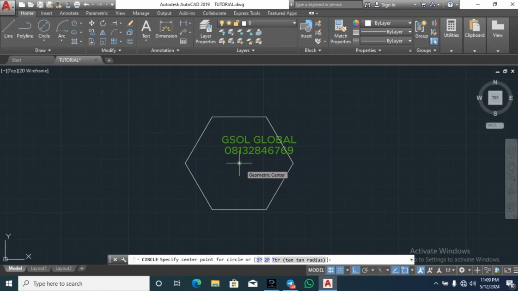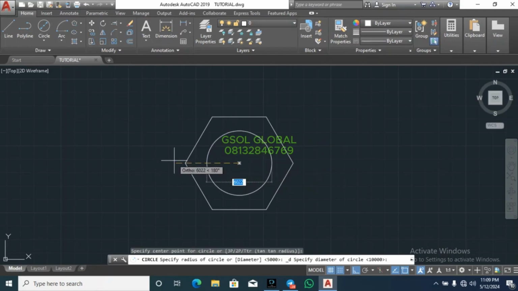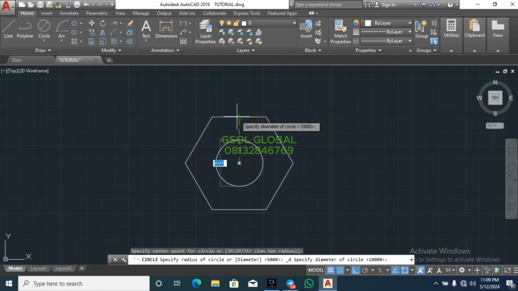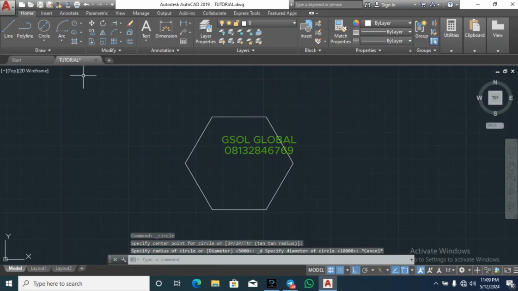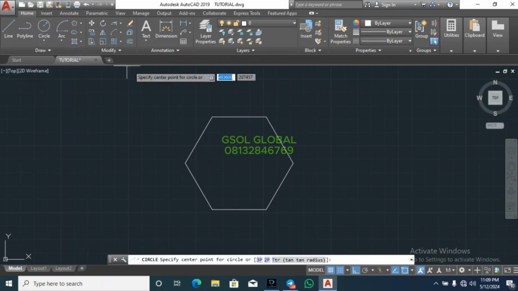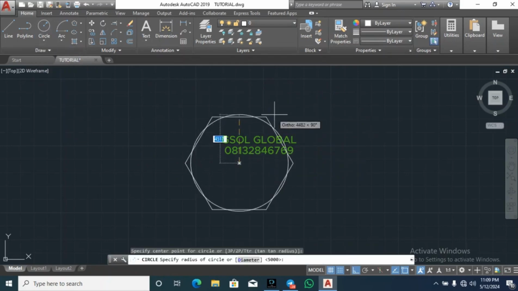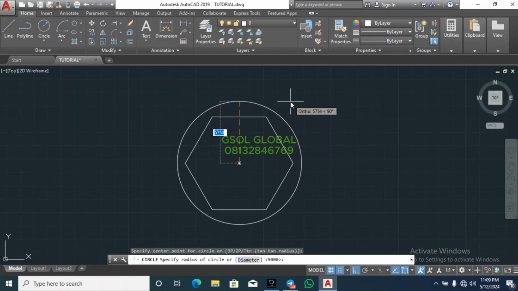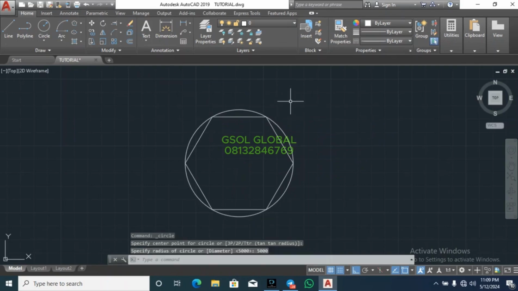So I'm just going to be drawing my circle. Remember the radius we used in drawing this is 5,000, right? The same radius is what I'm going to be using to draw this likewise. Now it's in diameter, but let's just use our radius so I understand better. So draw. Now it's 5,000. Yeah, as you can see, the polygon is inscribed in a circle, right?